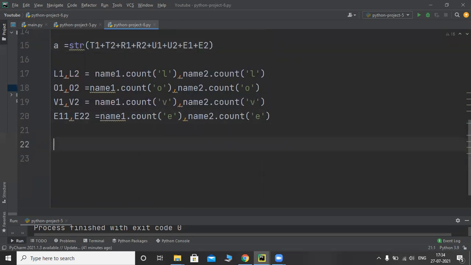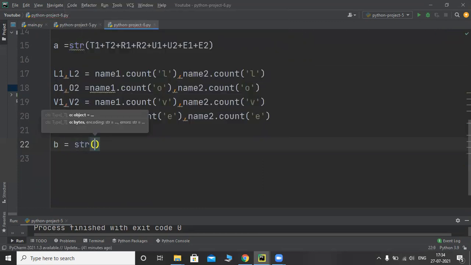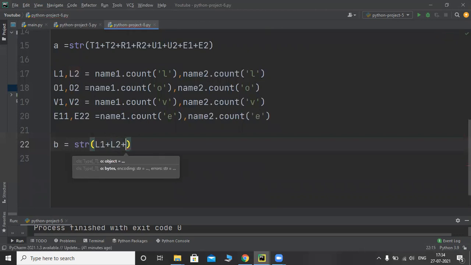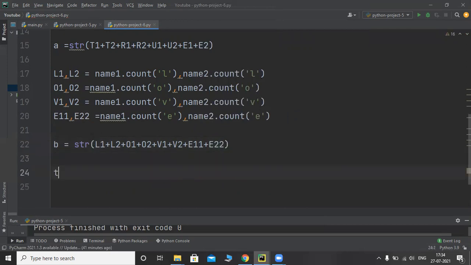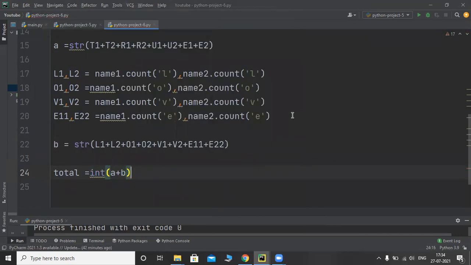In a similar way, for love also I will create one more variable called b. b is equal to str of l1 plus l2 plus o1 plus o2 plus e1 plus e2 plus the v counts. Finally, we need to add a and b. So total is equal to, as it is a string, I want to convert it into integer, a plus b. That's it.